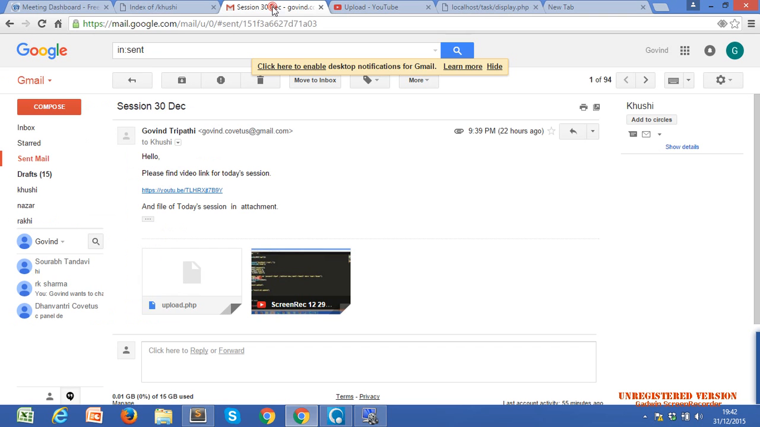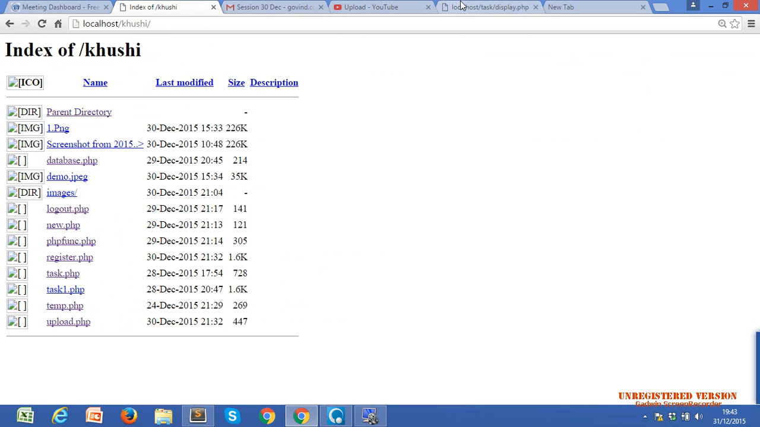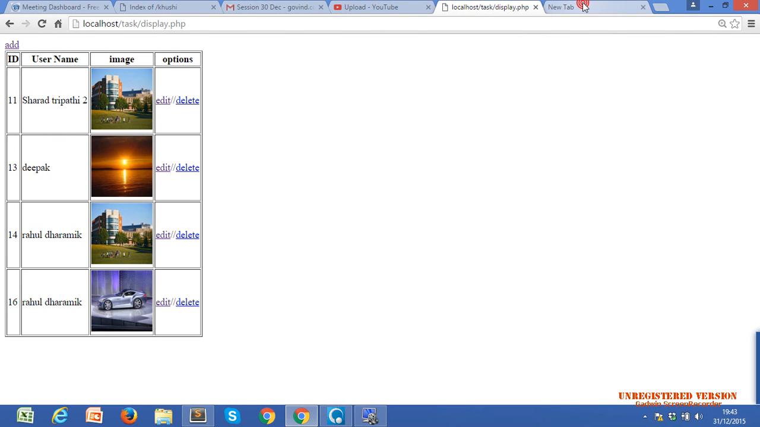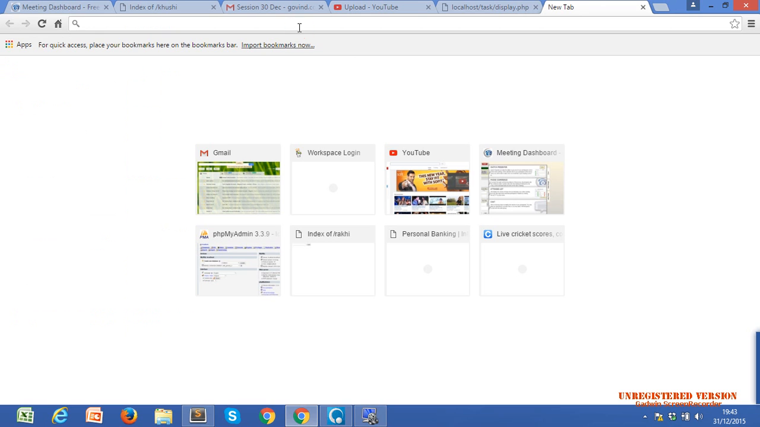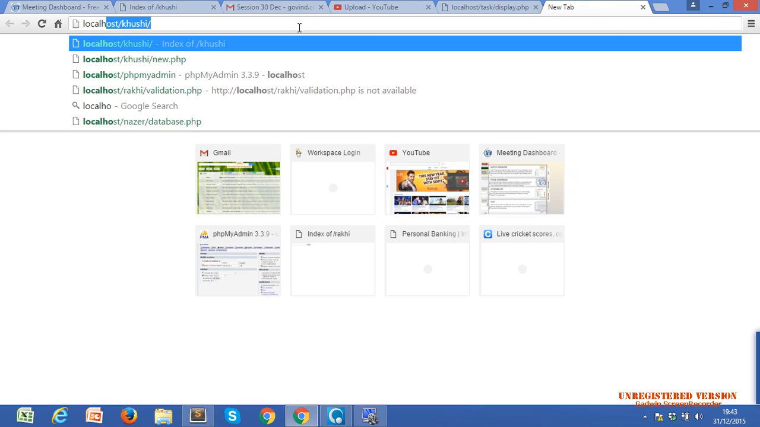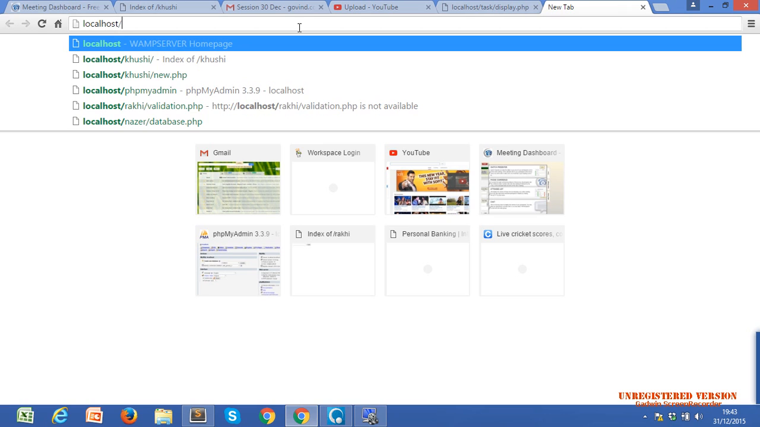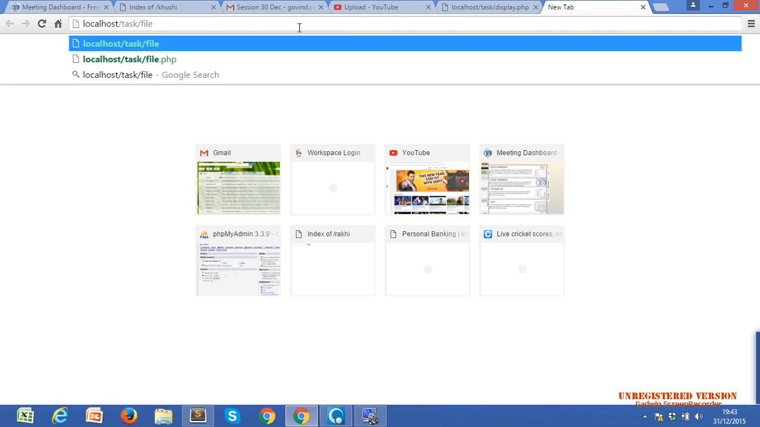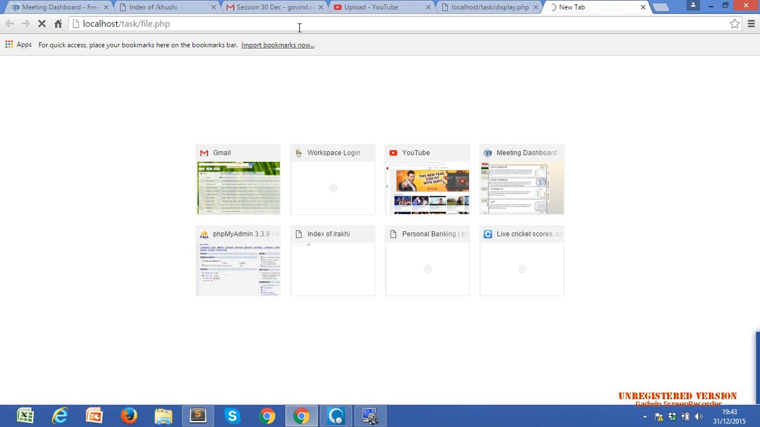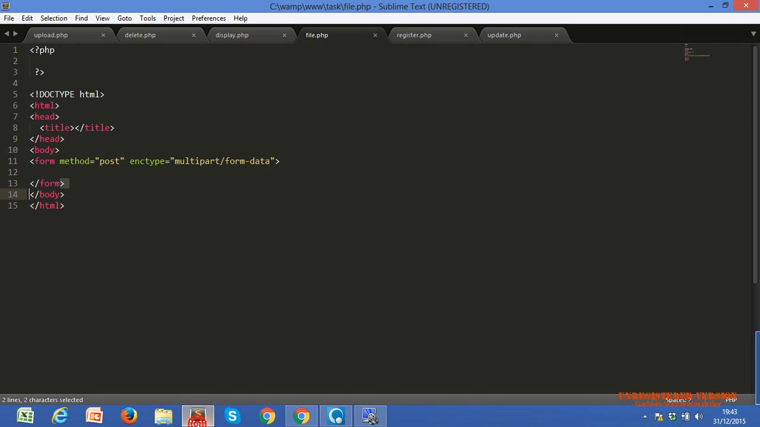Let me just run that file. The new tab, localhost, task, and the file.php. Our name of our file, file.php. Okay. Now in this file we have nothing right now. A blank. Now what is the anchor tag?